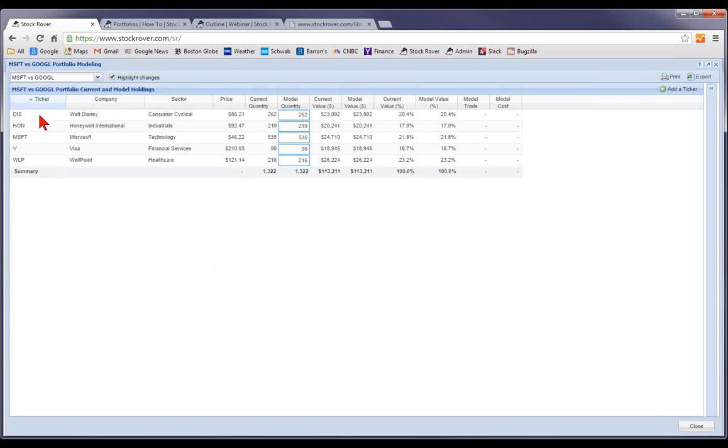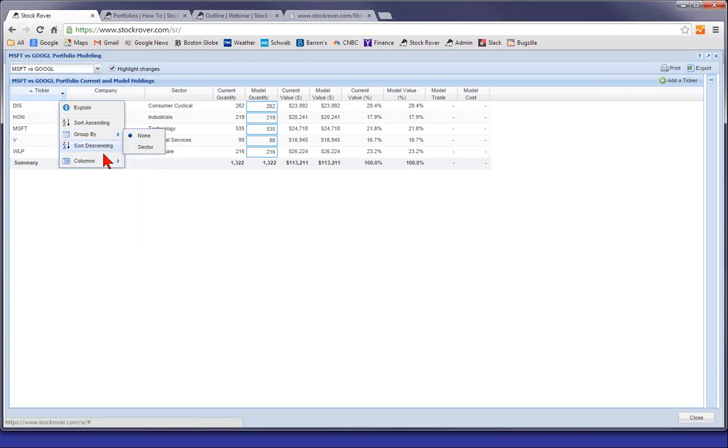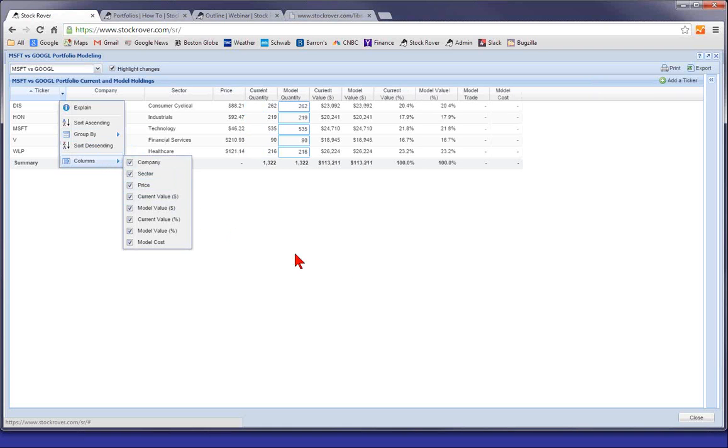So this is showing this portfolio, the current quantity and the model quantity. There's no changes to it. As you go, you can see it's a classic Stock Rover display with all the columns. And you can rearrange the columns. You can drag them and change your position. If you don't want to see them all, you could get rid of a column if you don't want it. But these are all the columns displayed in their default order.